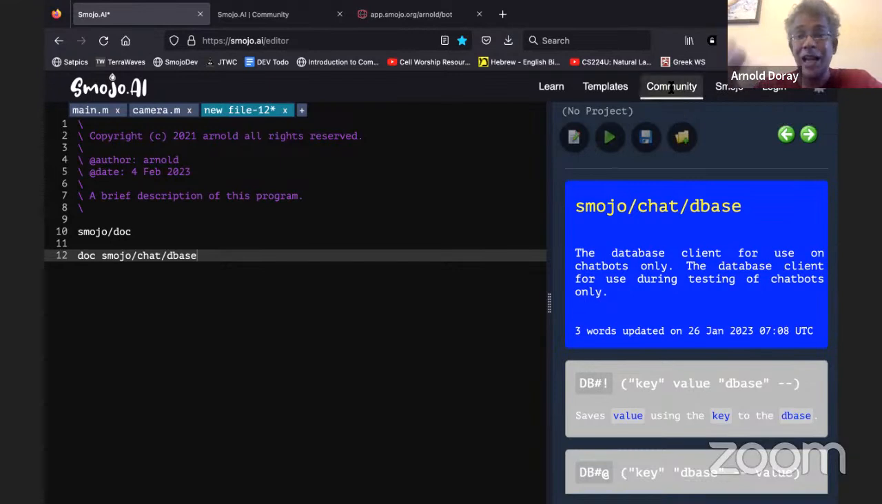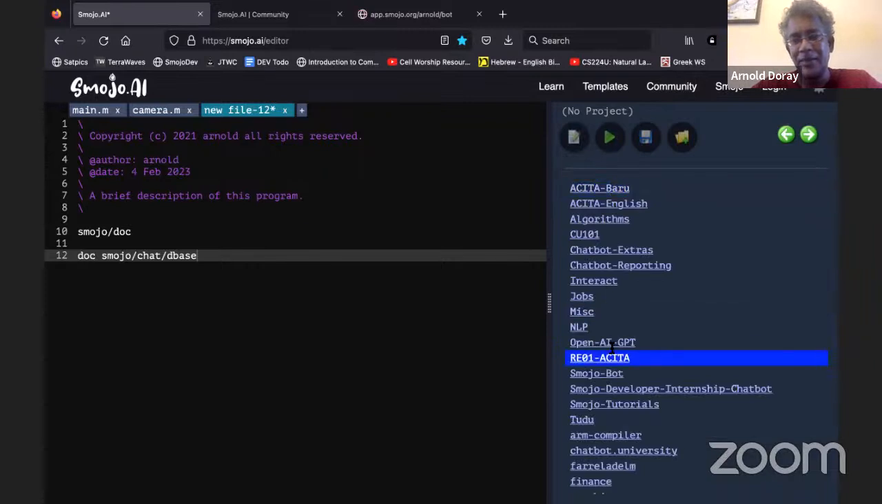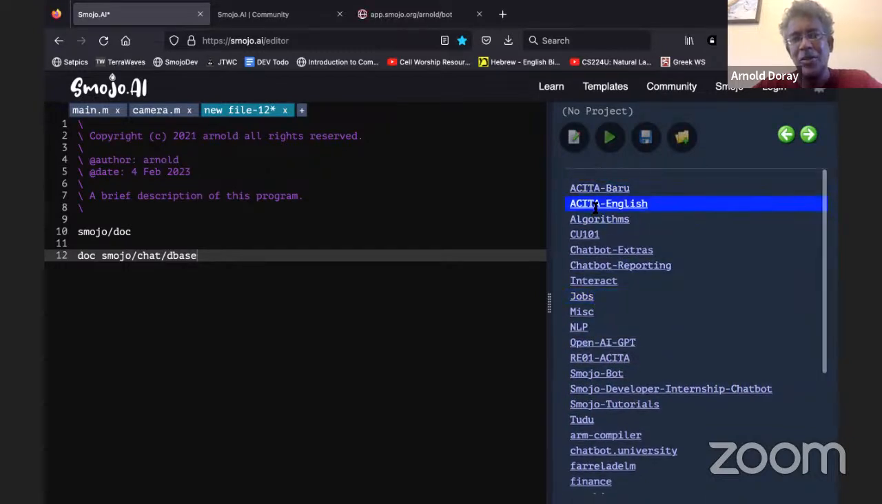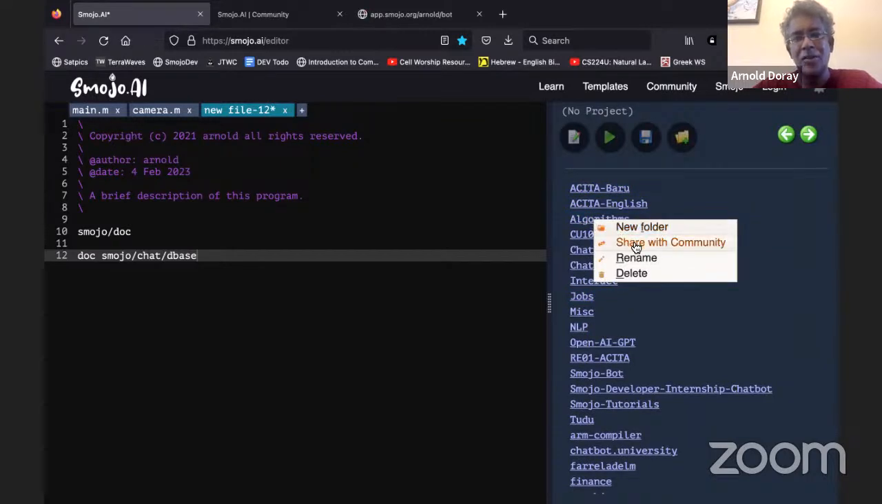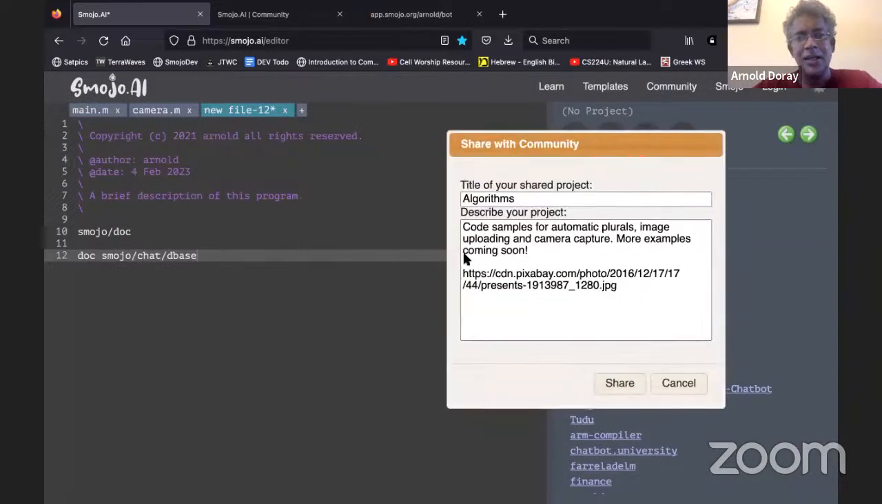To share with the community, what you do is you create a project. Let's say in this case, I want to share, I don't know, Smojo bot, for example, or Smojo tutorial, something else. I want to share one of these things. What I'll do is I just right click it, click on share with community, and here it says algorithms, and this is the title of your shared project. And that'll appear in the title on top when you share it.